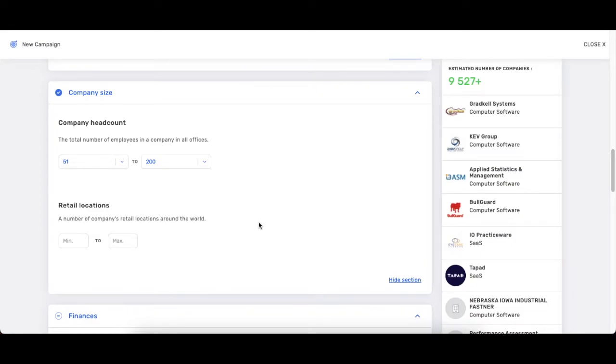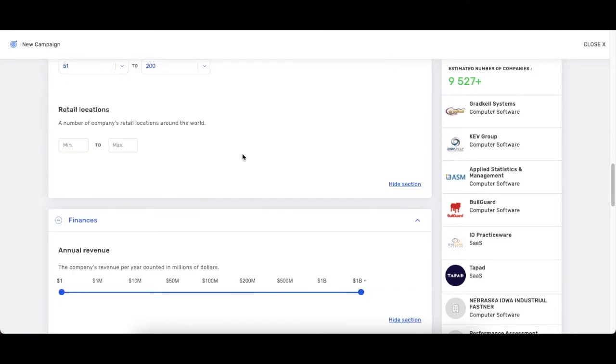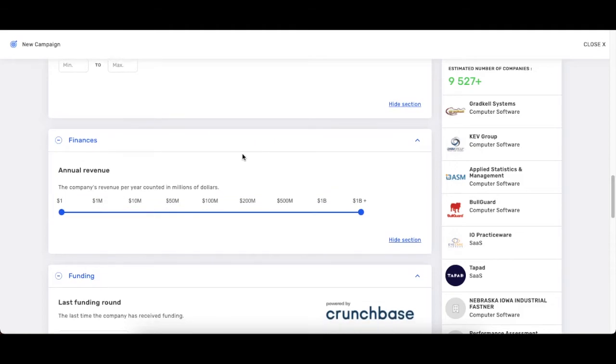The retail locations filter will be especially relevant if you'll be reaching out to either retail companies or, for example, restaurants. It's not really relevant in this case, so I'll leave it blank. The annual revenue filter can help you determine the annual revenue of the company. For example, today, let's focus on companies with revenue up to 100 million per year.